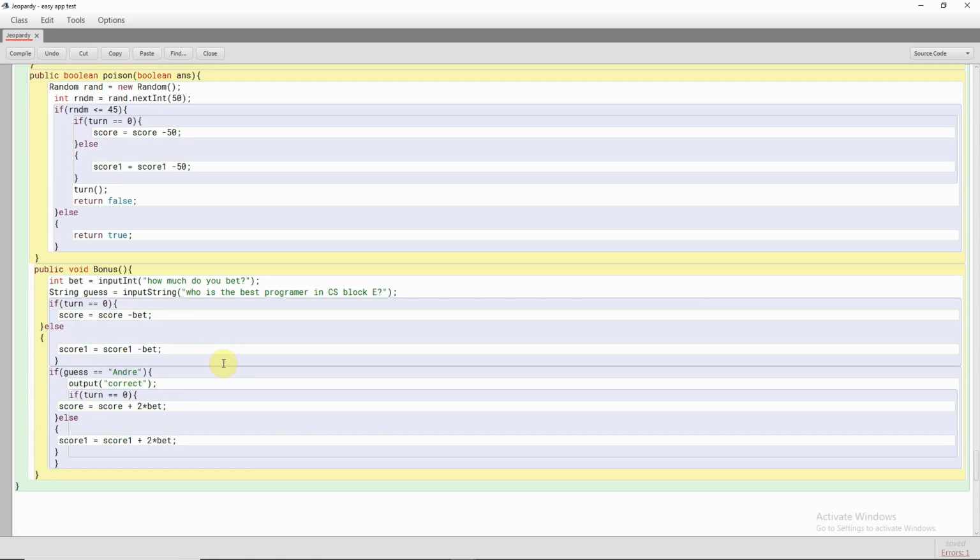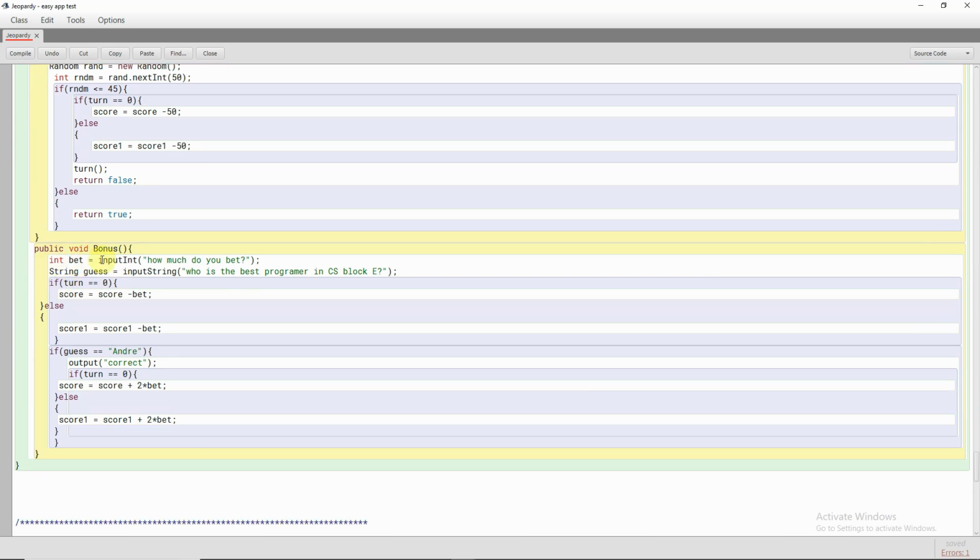So yeah, here's my bonus question that I went through. I created a new int bet and then ask how much you want to bet. So he puts in how much he wants to bet. String guess will then give the question, who is the best programmer in computer science block E, and then it will check whose turn it is and subtract the amount that he bet from his score, and then if he answers correctly, that's Andre obviously, it will give double the marks.